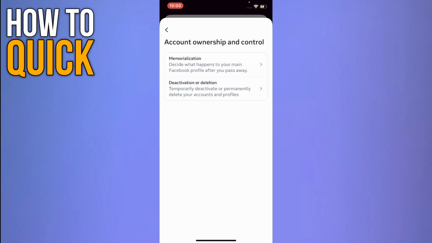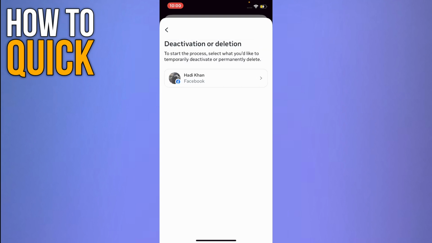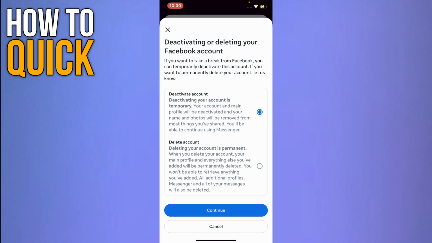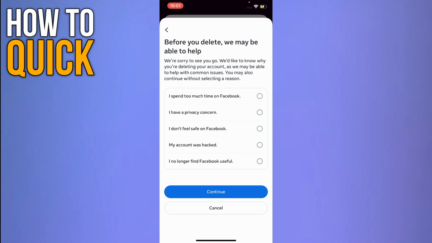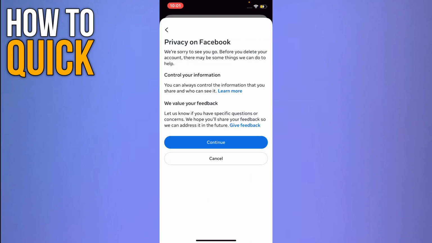In Account Ownership and Control, tap on Deactivation or Deletion. Then select the profile which you want to delete permanently. Now select the option that says Delete Account and tap on Continue. Select any reason that you want. For example, I will be using I have a privacy concern, then tap on Continue.